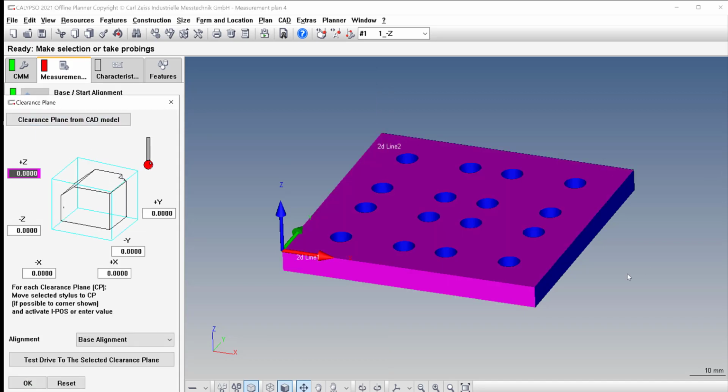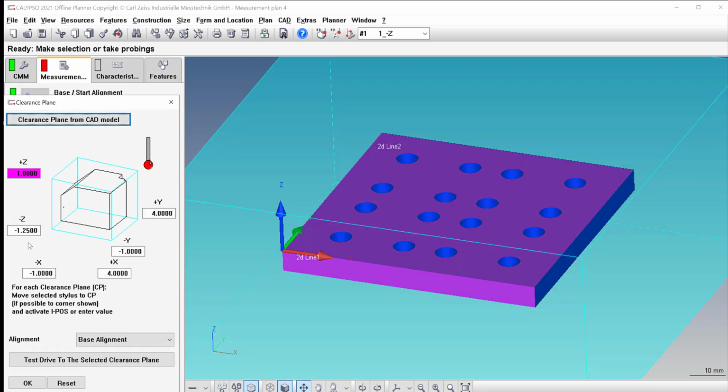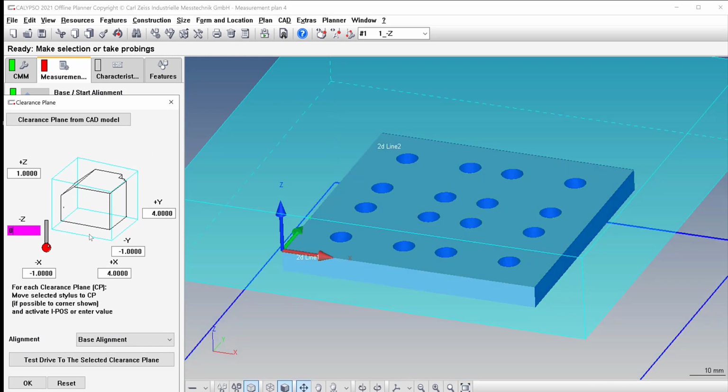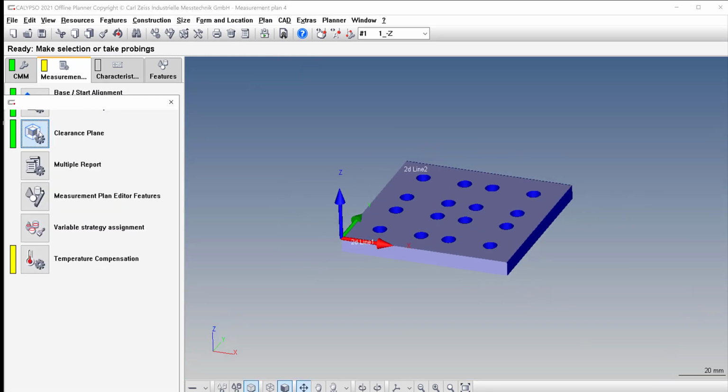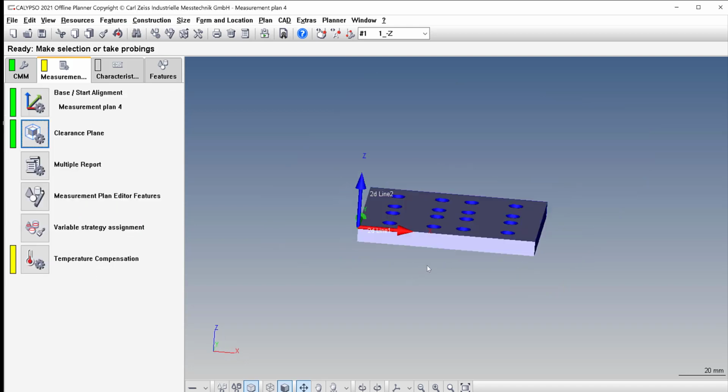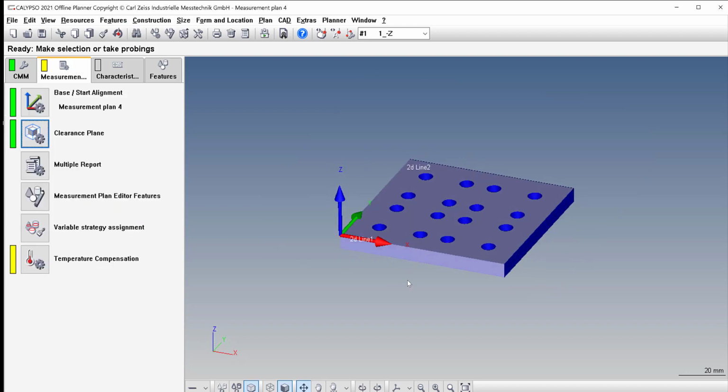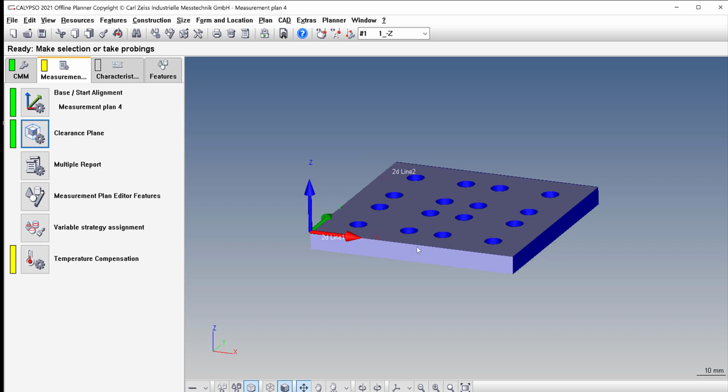Clearance plane. Instead of taking points now, we're going to go clearance plane from CAD model. Let's do a distance of, let's say, an inch. Hit OK. I get rid of the Z minus, and then hit OK. So now our clearance plane is taken care of very quickly. All right. So right now we are ready to start running the program.